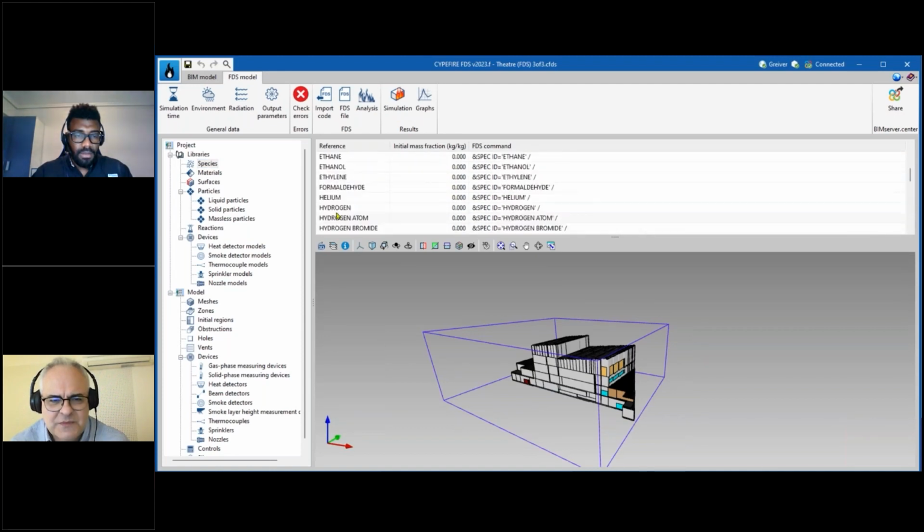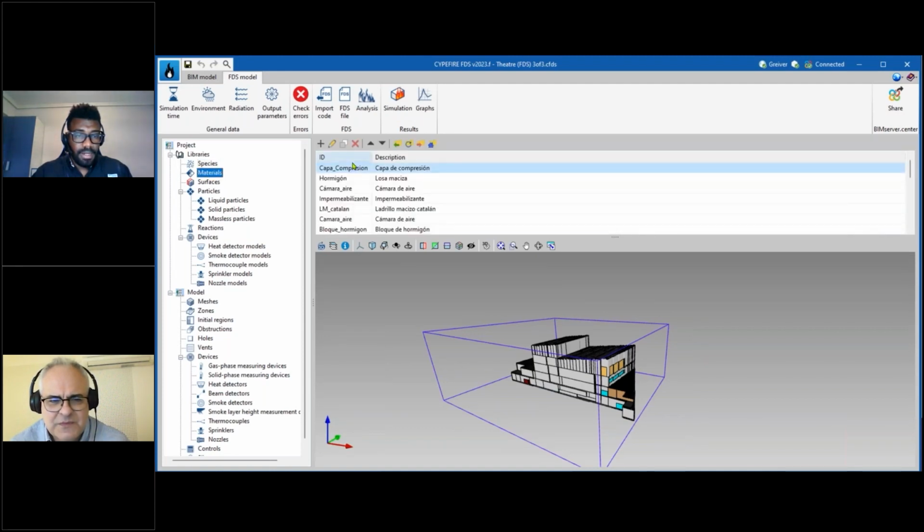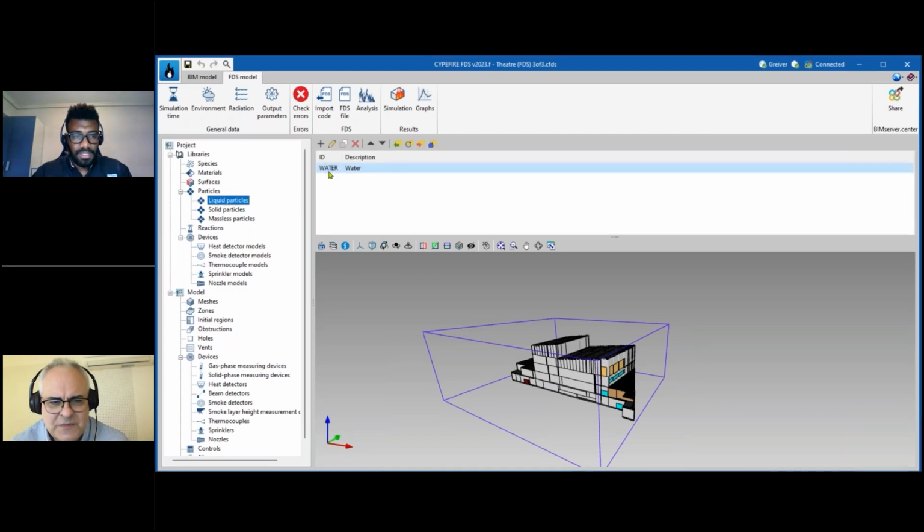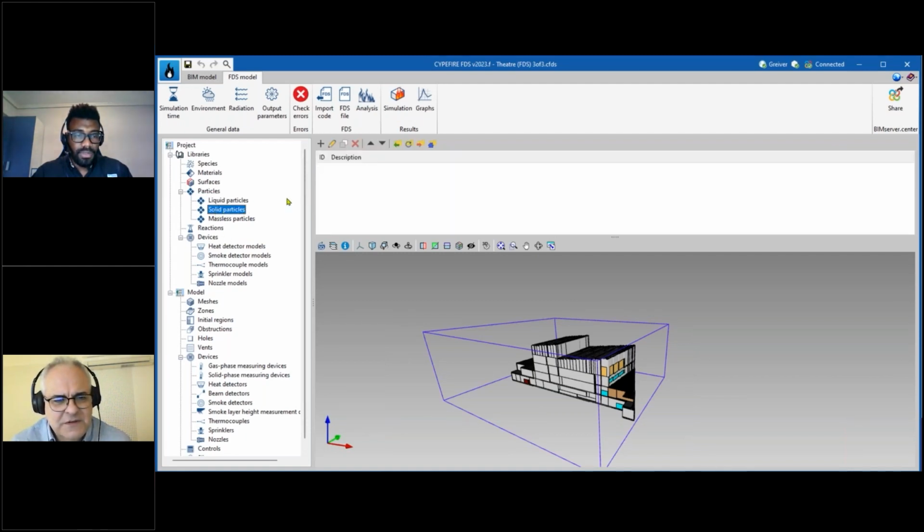Now in the library, we are gonna have all the spaces, all the chemical species. You're gonna have all of them. Then in here, you're gonna have the materials and the surfaces, the particles. Since we have imported from CYPEFIRE, here you're gonna be able to see the liquid particle, which is gonna be water, the water for the sprinklers, of course. But you can also have solid particles and massless particles.